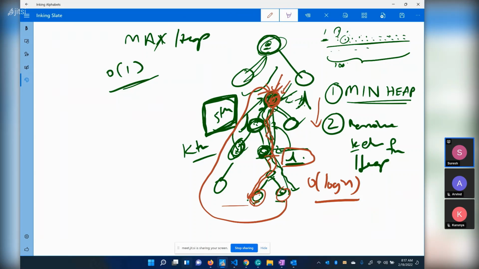Correct? If you are inserting at the bottom, you will do the bottom up. Sorry, last time I discussed like here. If you are inserting at the bottom, it will go all the way to the top. But if you are inserting at the top, that will go top to bottom. So once you remove the value from the top, you put the last value on the top, and then you do the bottom down, like top to bottom heapify. Correct? Worst case, what is the complexity of that algorithm?